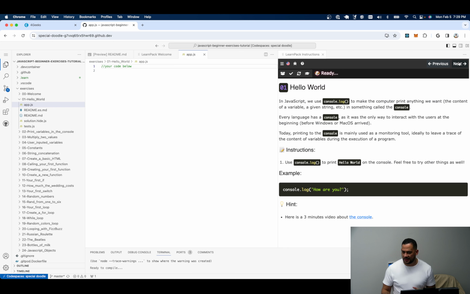Okay, so every time you open an exercise, a new screen will pop up on the left where you have to code, right? You already know this from LearnPack. And you have to read the instructions. And in this case, the instructions are pretty simple. Just use the console log instruction and print hello world to the console, right?